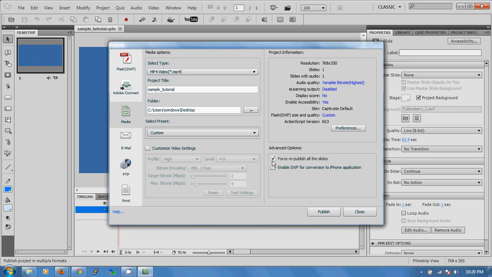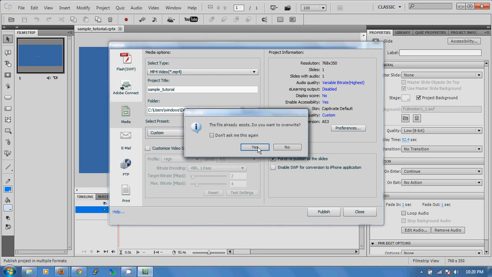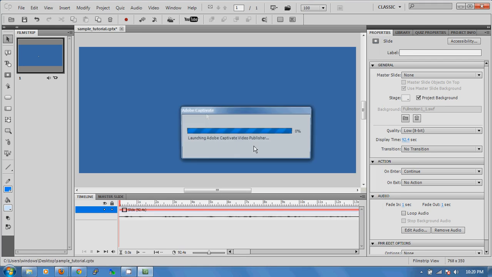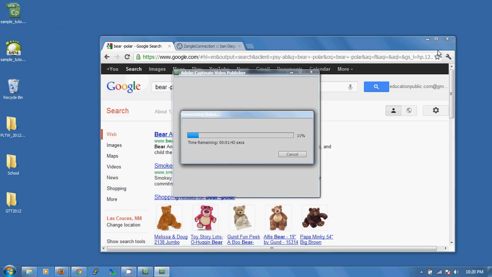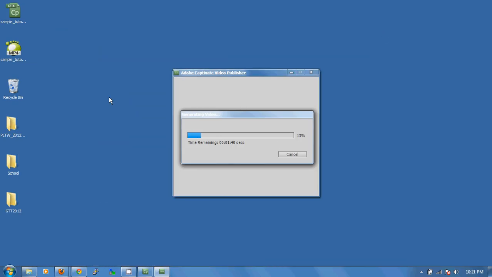We click Force Republish All Slides. That just takes care of a bug in Captivate. I won't go into it, but you just need to click Force Republish All Slides every time you publish, and then finally click Publish. And we do want to override it in my case. Okay, so now the Adobe Captivate Video Publisher will launch and start working. At this point, we're going to end the tutorial, just because we don't want to wait, obviously, for a minute and 50 seconds. But in the end, when this has finished, when this bar goes all the way over, you'll have your MP4 video on your desktop. Good luck.